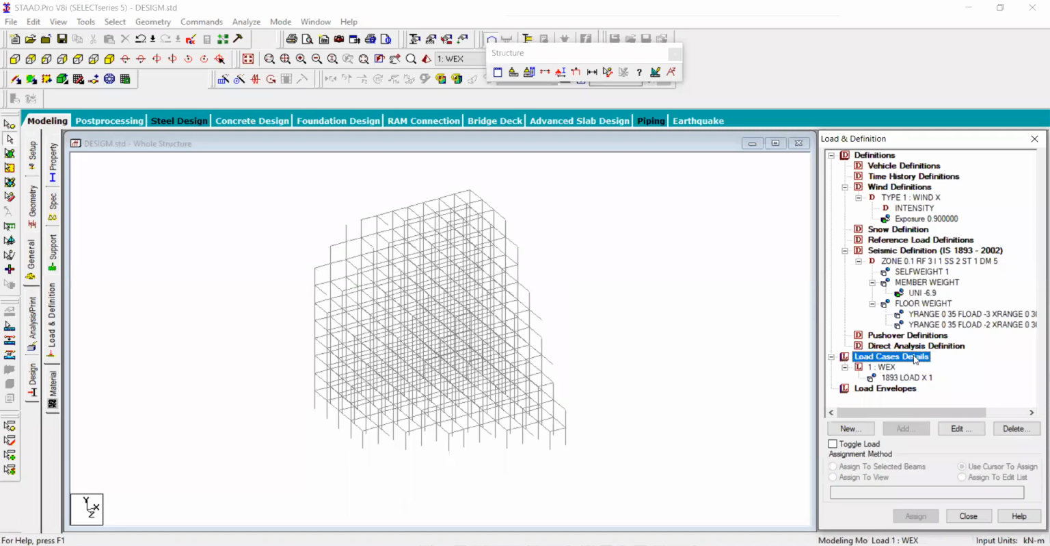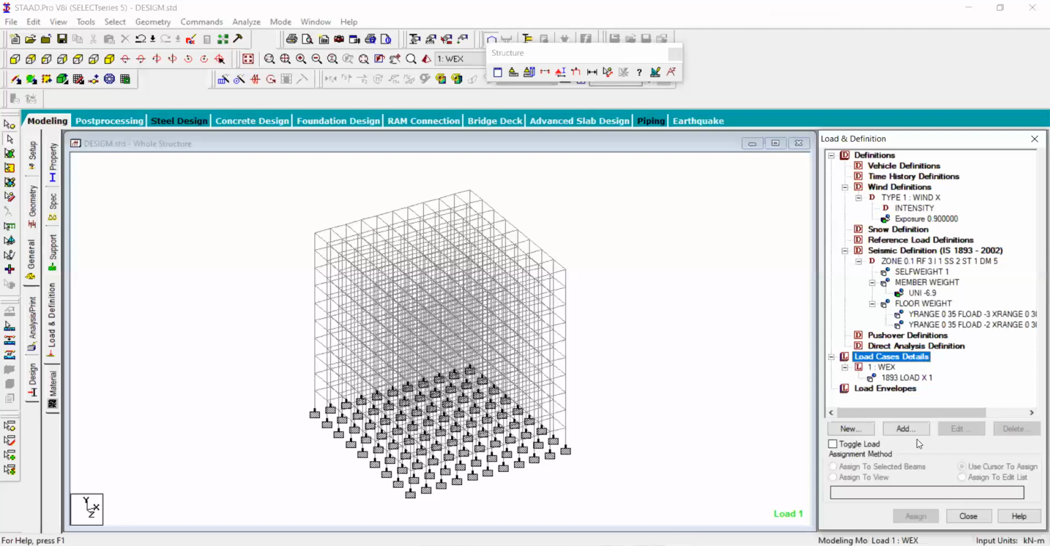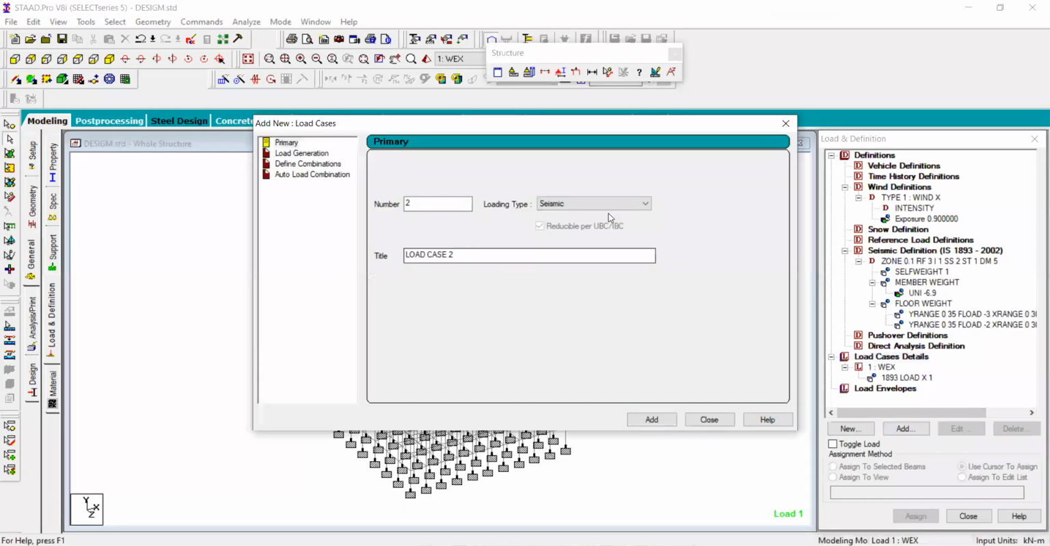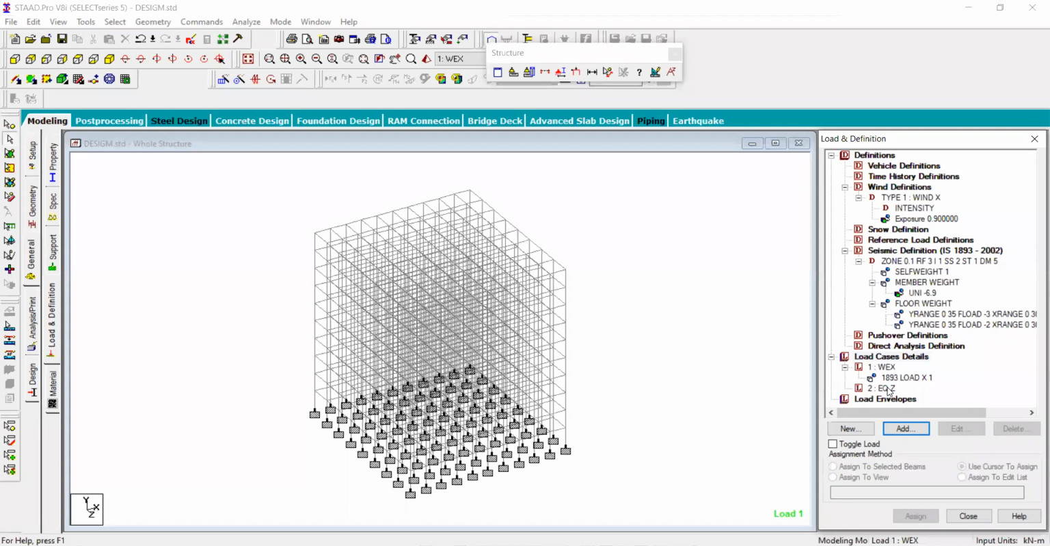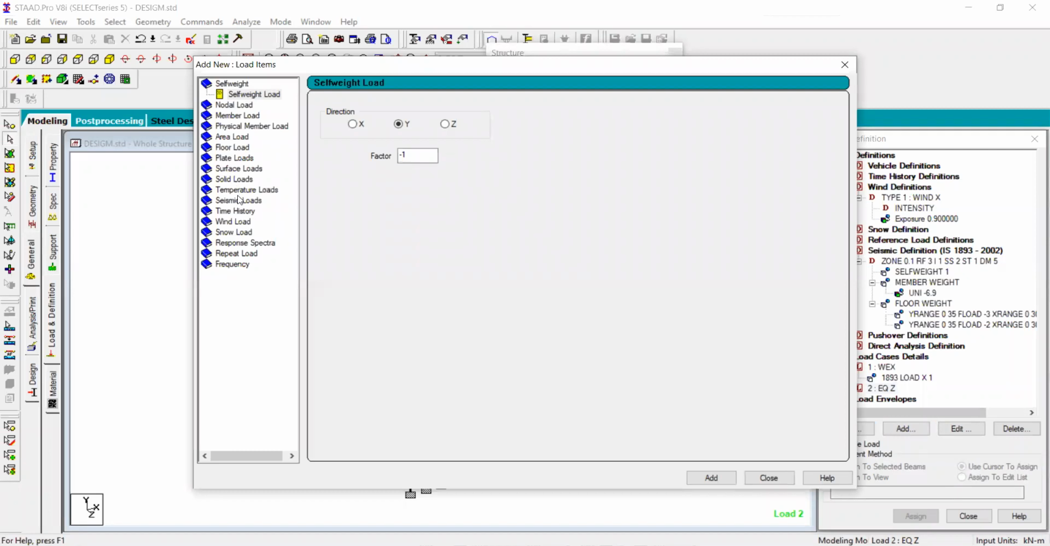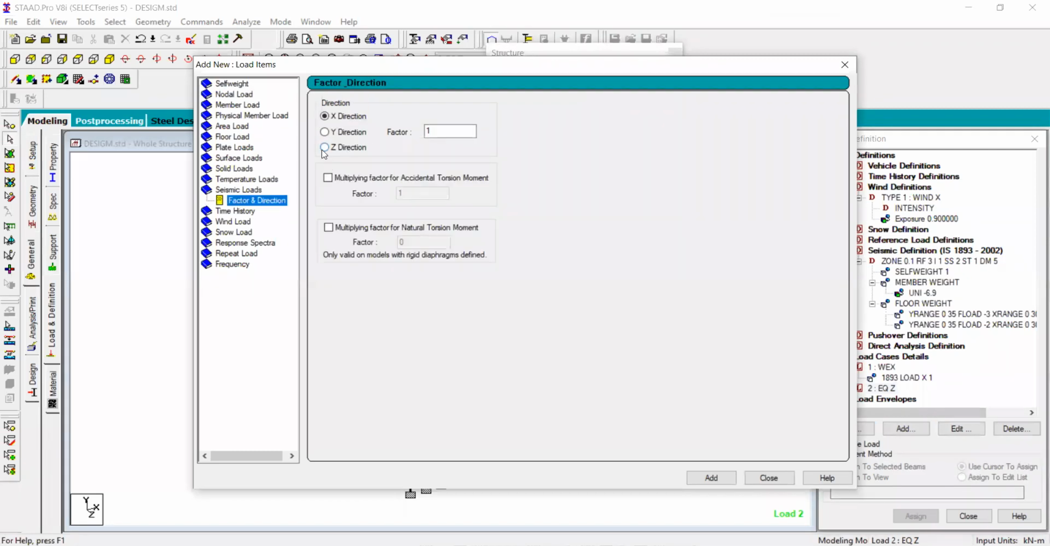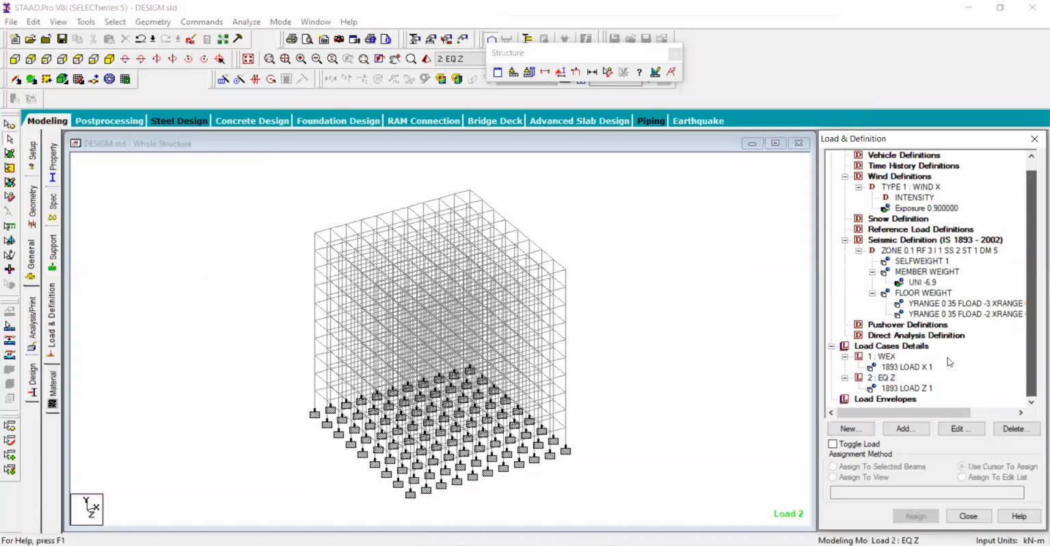Similarly, you apply the minus x direction and the z direction etc. Again go for the load case detail, and again go for the add. Again seismic, give some name. You can say earthquake load in the z direction. Put the z direction, this one, and just go for the add. Again go for the seismic load, again put the z direction, and factor is equal to 1. Here add, this will complete the forces in the z direction.